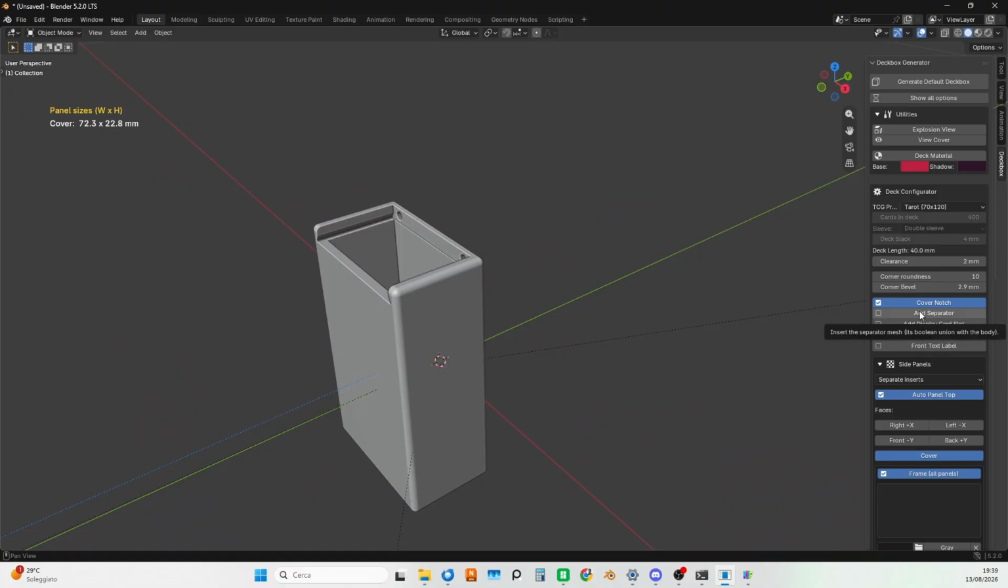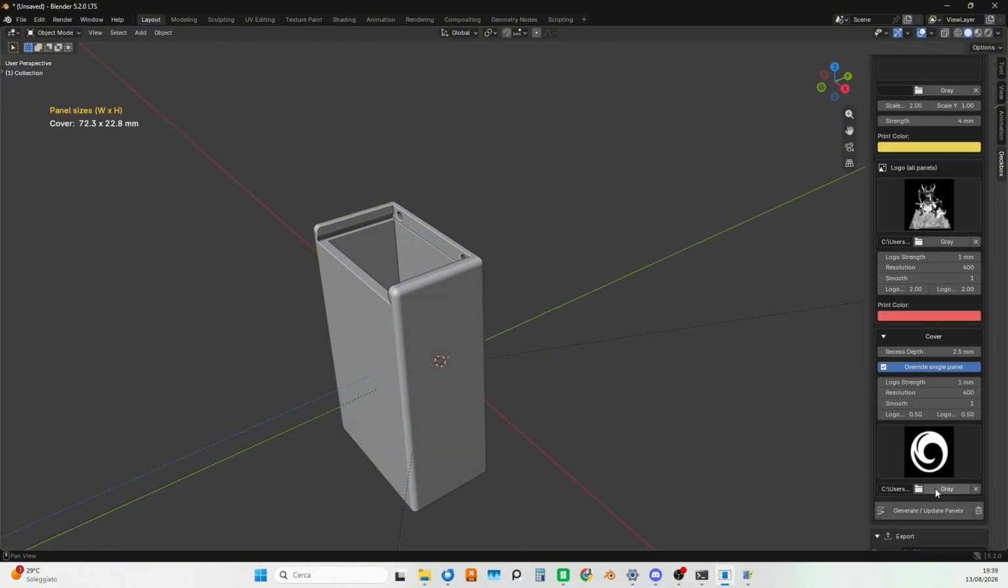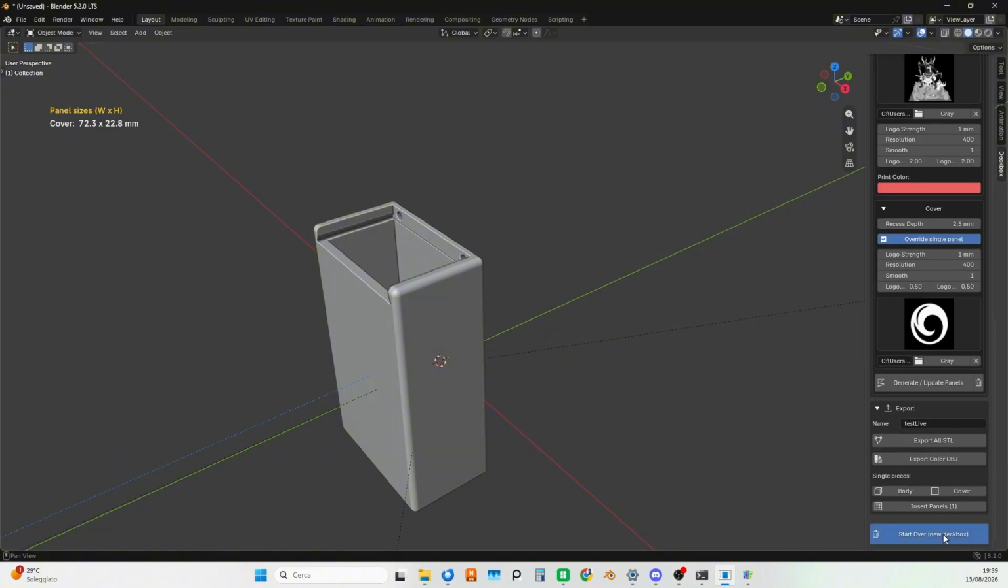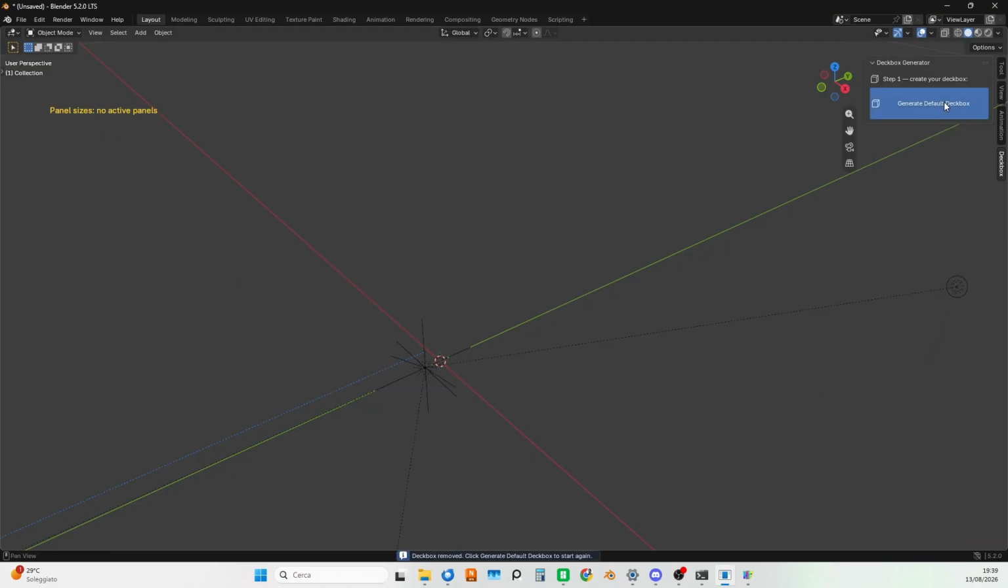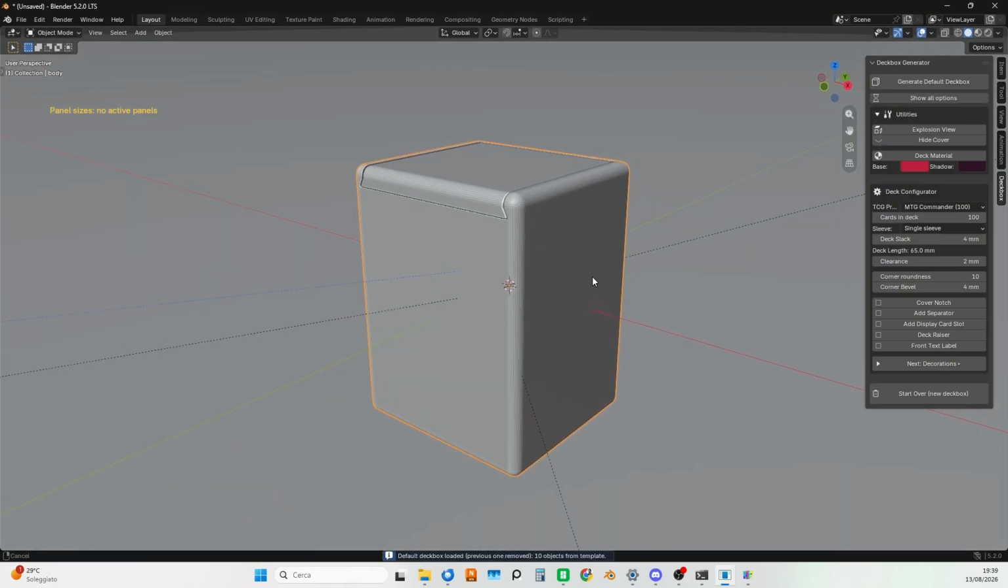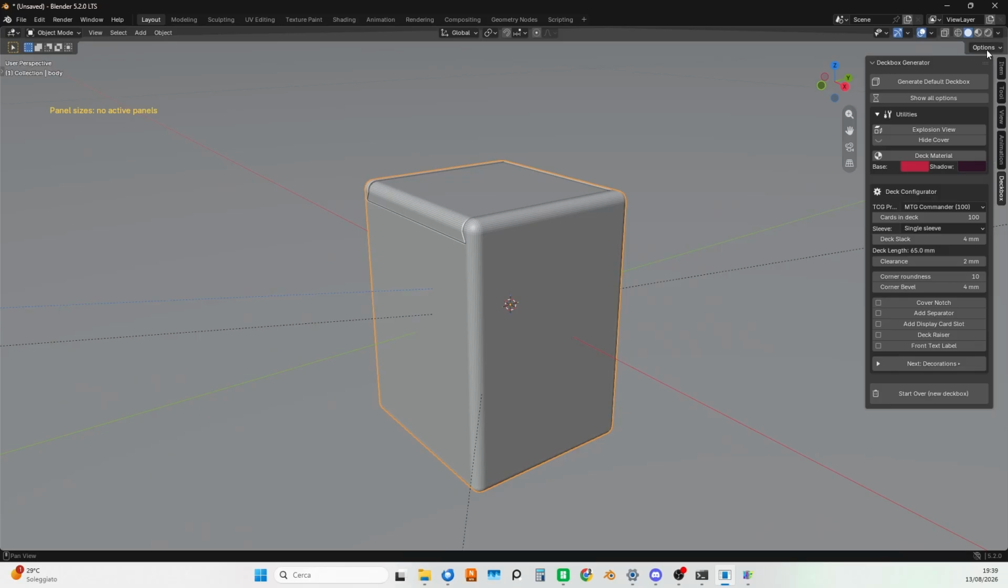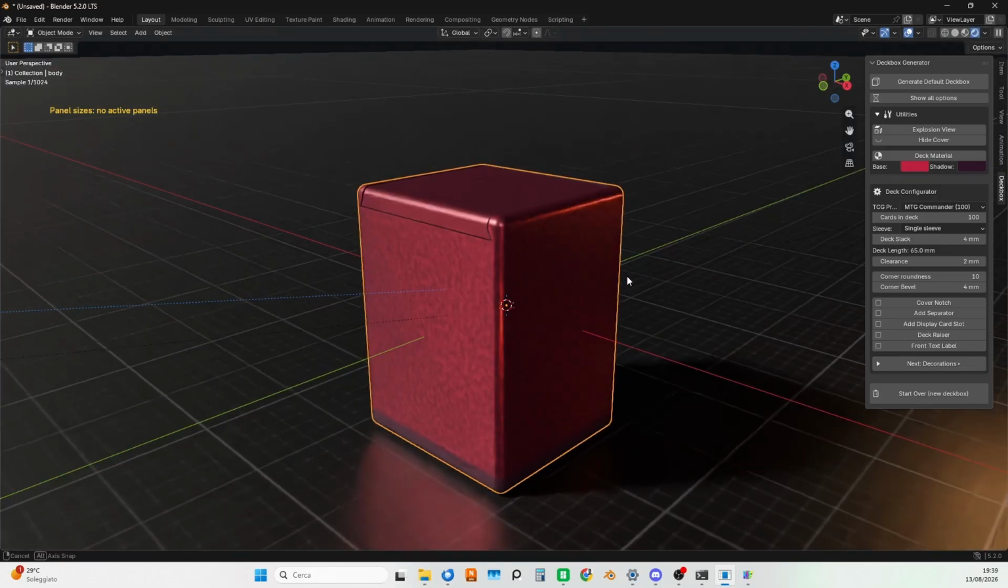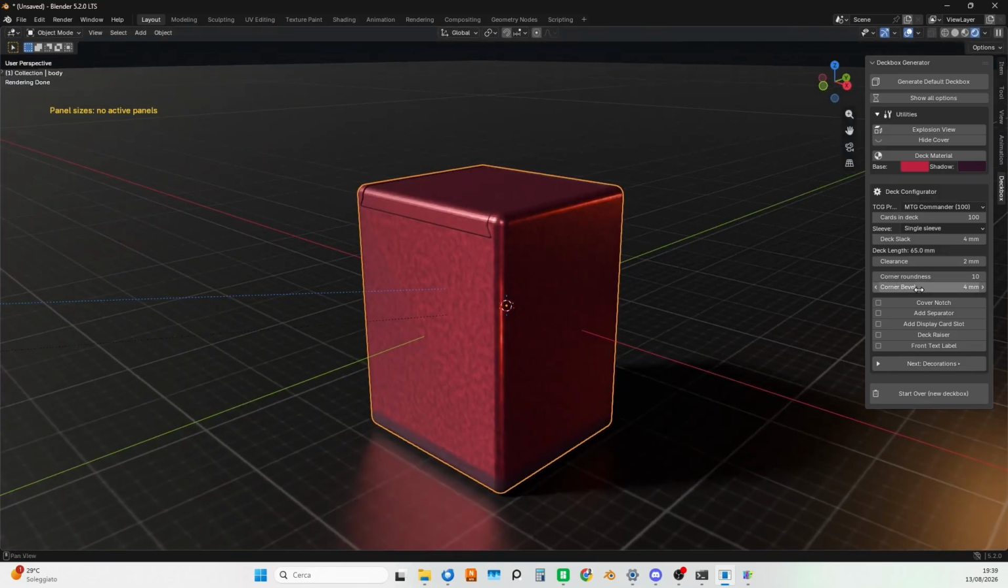Separator we had, cover notes we had, display category we have. Let's start over once again, and let me show you the latest feature that is still in development, but I think you will appreciate a lot, really, really a lot.